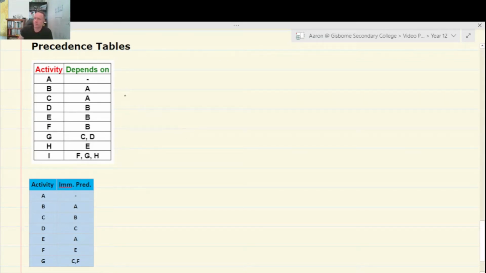So to start with, anything that doesn't have a predecessor is going to be a start point. So that will run from the start. That would be something like A there. And A precedes B, so B can't run from the start, for instance. Then anything that isn't the immediate predecessor for something else is the finish.